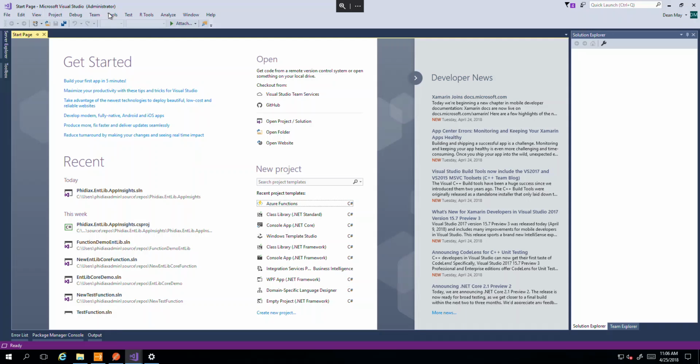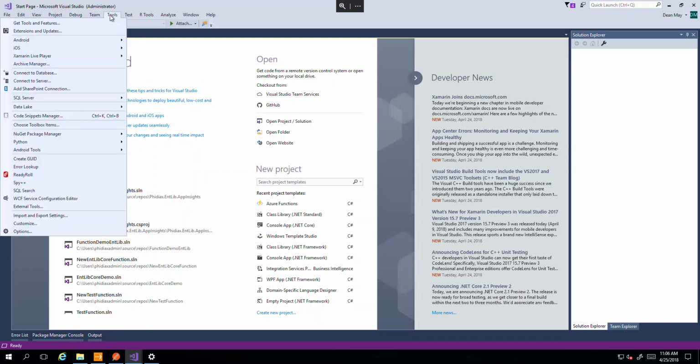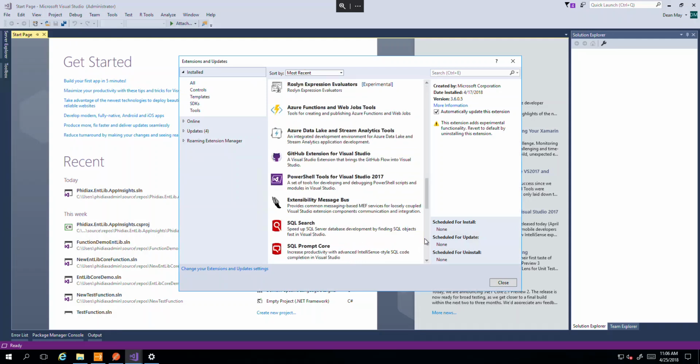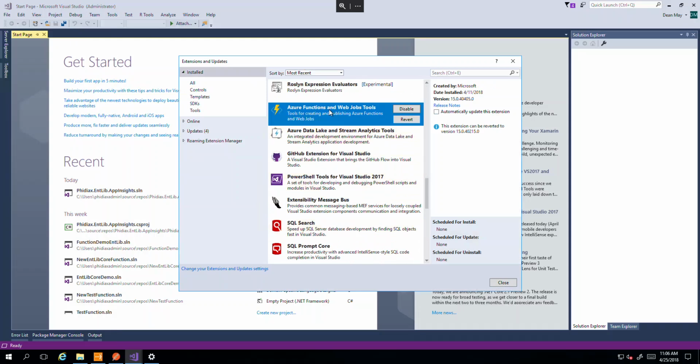So to start with, I'm going to go ahead and mention that to go along with the demo, you need to have Visual Studio 2017 installed, and along with that, you'll need the Azure Functions and Web Job tools, an Azure subscription, and optionally the Enterprise Library configuration editor, which we'll be using, but is not a requirement to make this work.